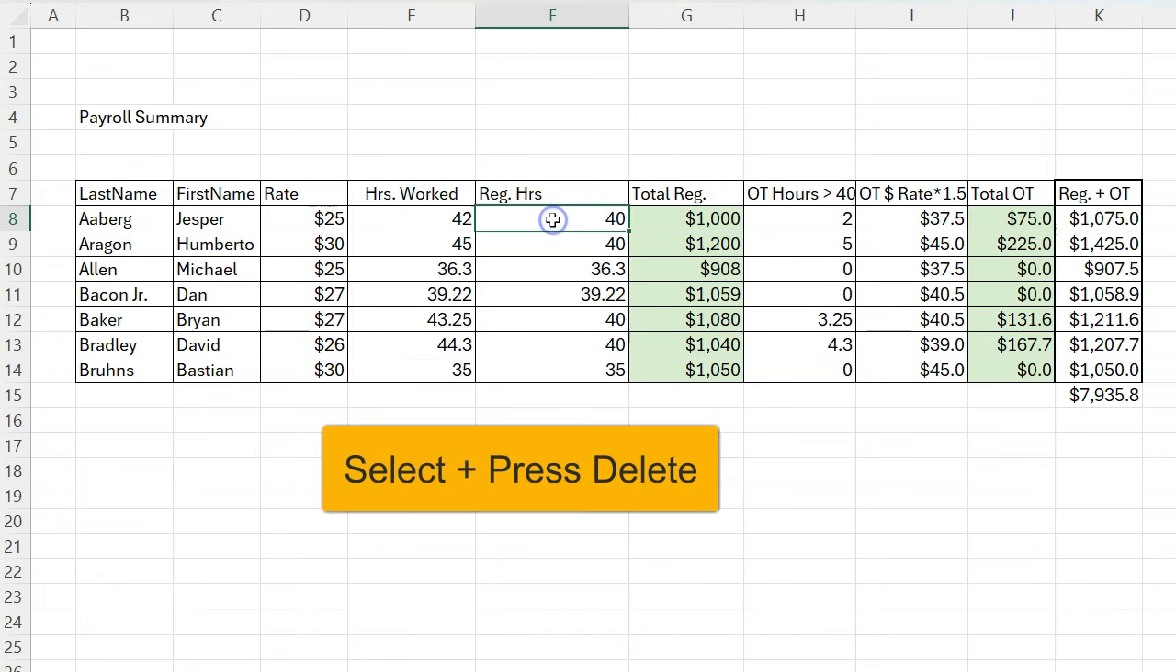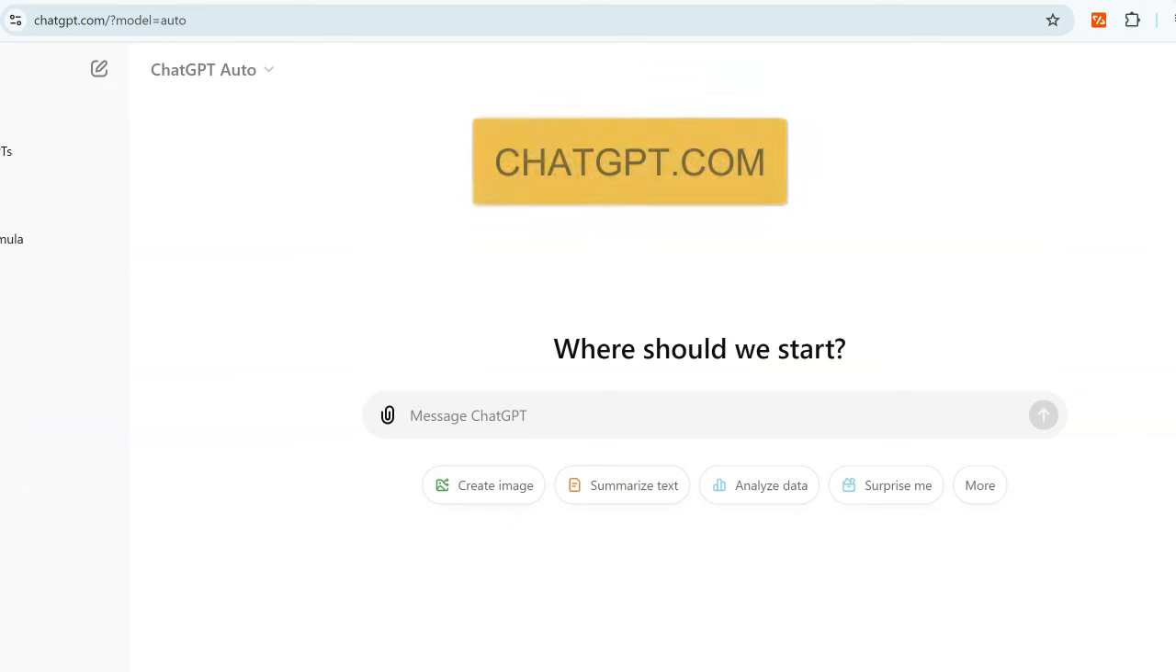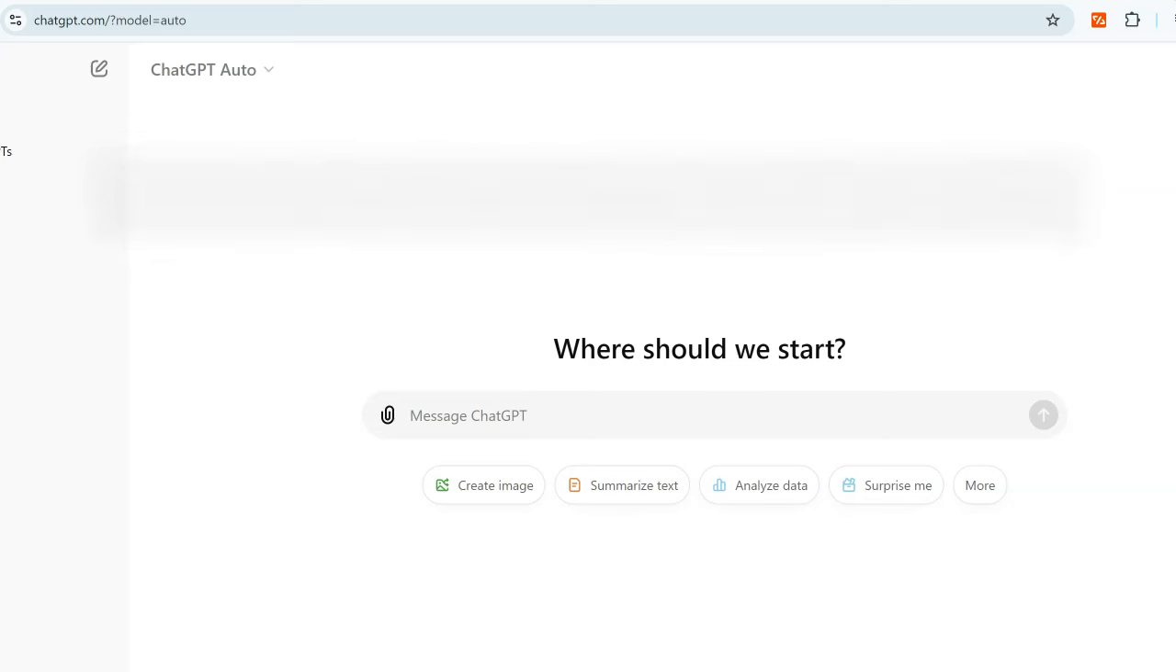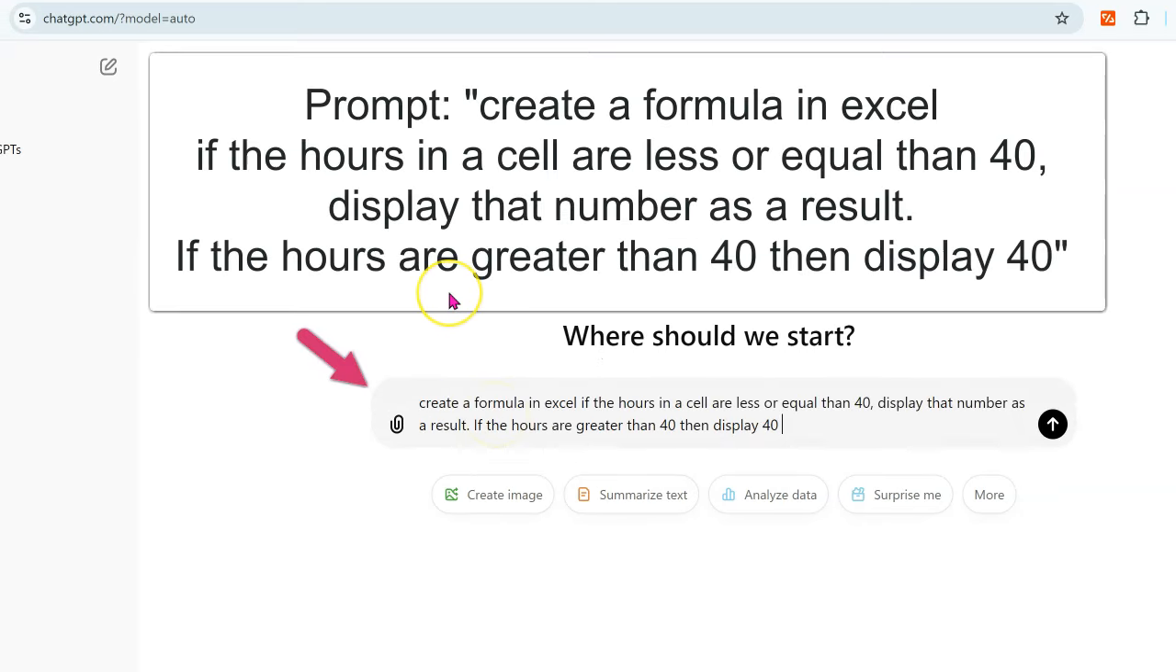We are going to delete all of these calculations and start fresh. Let's go to chatgpt.com. The free version works perfectly fine, as you can see here, and let's start with the prompts. Let's find a function that will display up to 40 hours worked. Create a formula in Excel if the hours in a cell are less or equal than 40, display the number as a result. If the hours are greater than 40, then display 40.